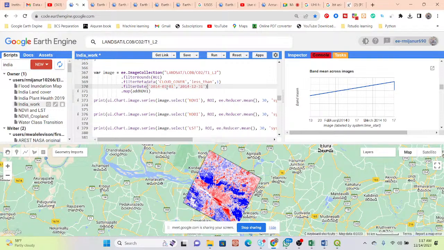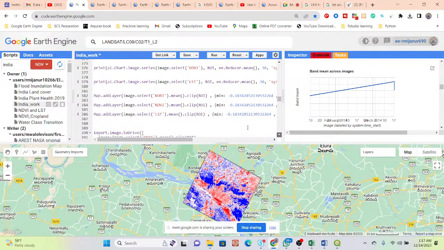Suppose the year is 2014. Suppose you need 2015. Simply put 15 here, and also put 2015 December here. Then we can get all of this map for 2015, and also the chart, as well as the map. And from here you can easily export the TIFF format for annually.